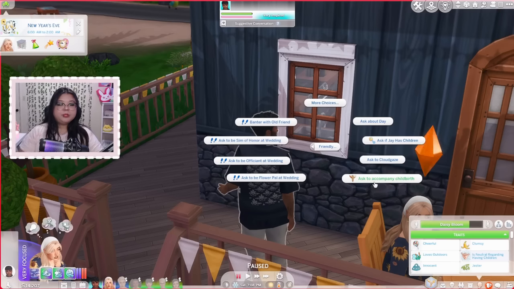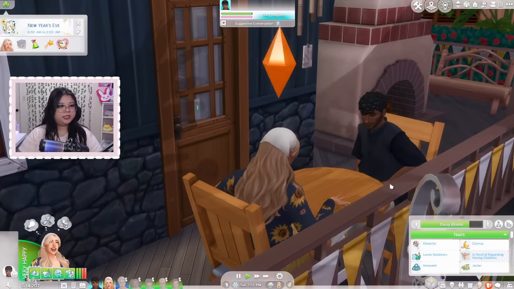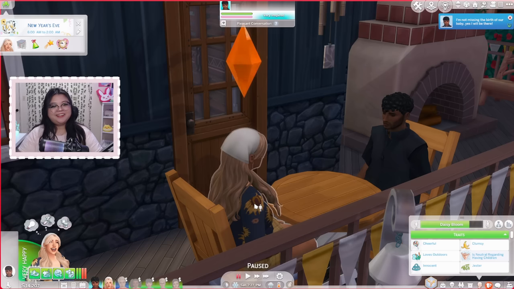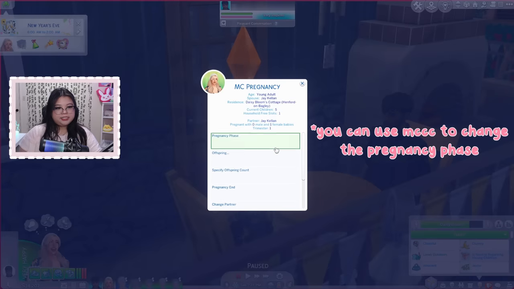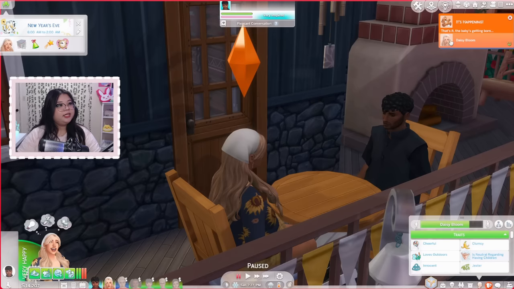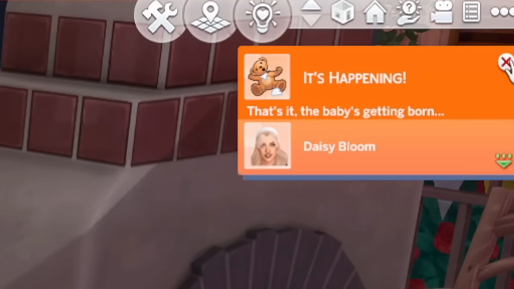Once you pick that, you can ask your Sim's partner to accompany your birth. So we're gonna have Daisy ask Jay to accompany the childbirth, and I'm not missing the birth of our baby. Yes, I will be there. With MC Command Center, actually, you can speed up the pregnancy and force her into labor, and that is what is happening. This is from Woohoo Wellness. That's it, the baby's getting born.